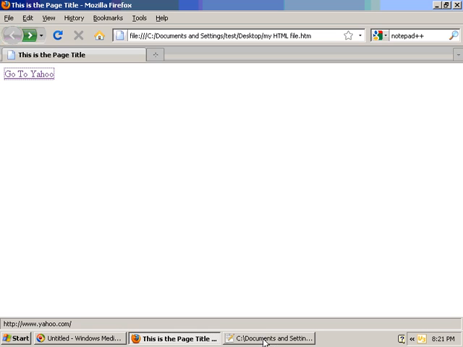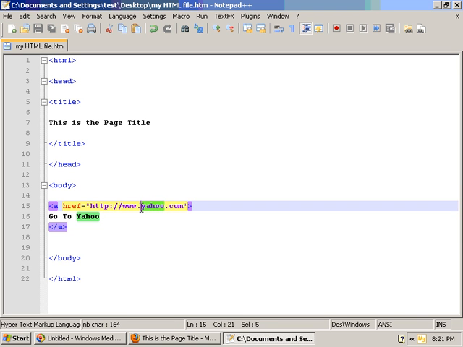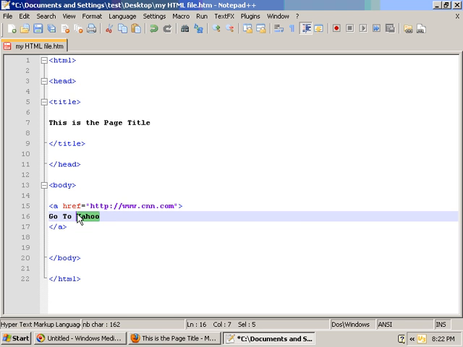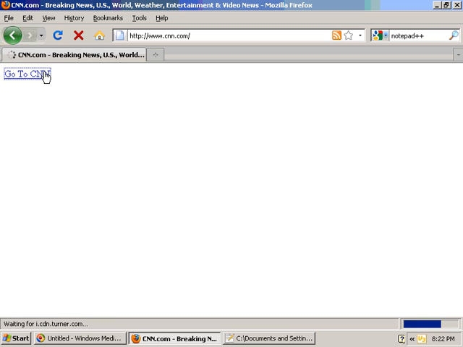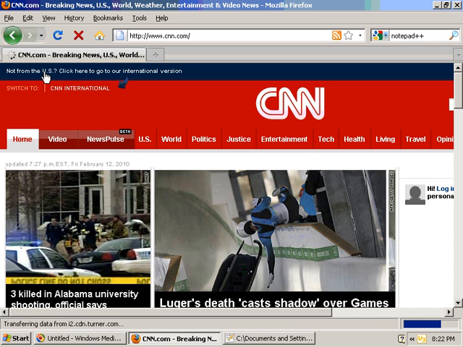Now let's just say I wanted to change that link, and instead of Yahoo, we wanted it to go to the CNN page. So we could change the href attribute to point to CNN.com, and then we change our link text, and then we'll save the file, and we'll go back to the browser, and our link has changed, and the actual URL that it takes us to has changed as well. Here's our CNN page that we've linked to, and that's it.